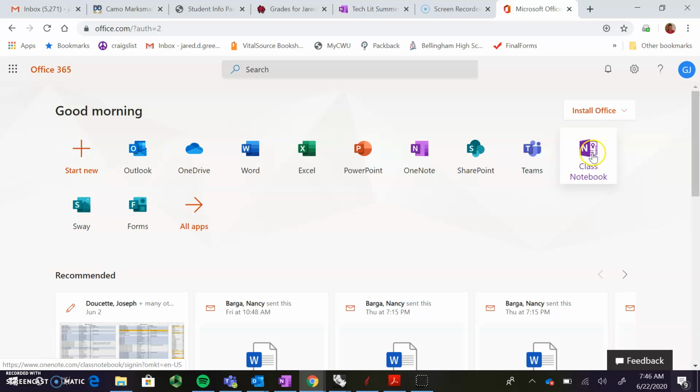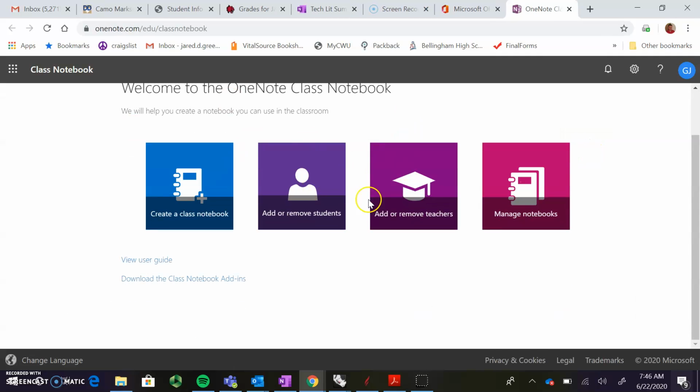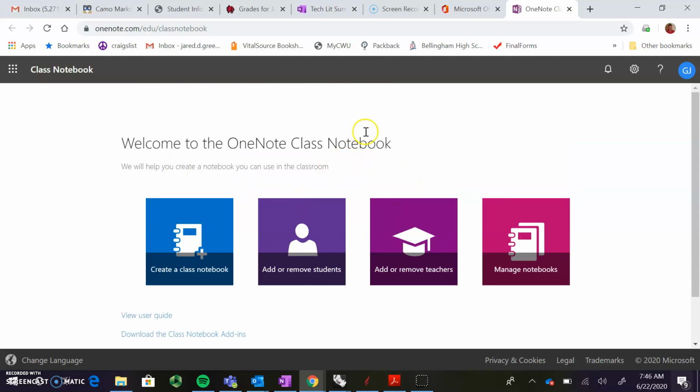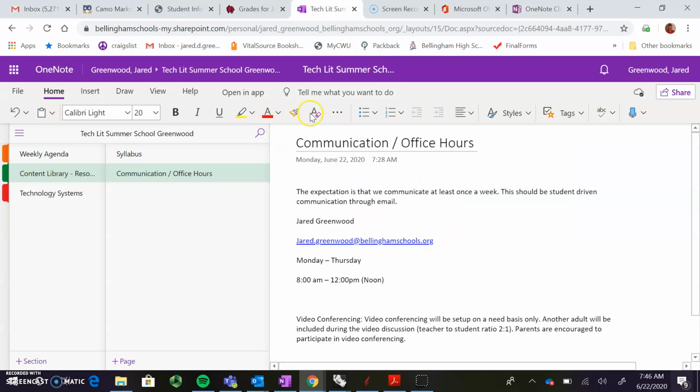So I'm going to skip a step or two, but you're just going to click on your class notebook. I get more of a teacher version. You just need to find your class notebook, which looks like this. It is called Tech Lit Summer School Greenwood. To get your OneNote set up, this is our browser version, and momentarily I'm going to show you how to get to your desktop app version, which is a little bit easier to use.